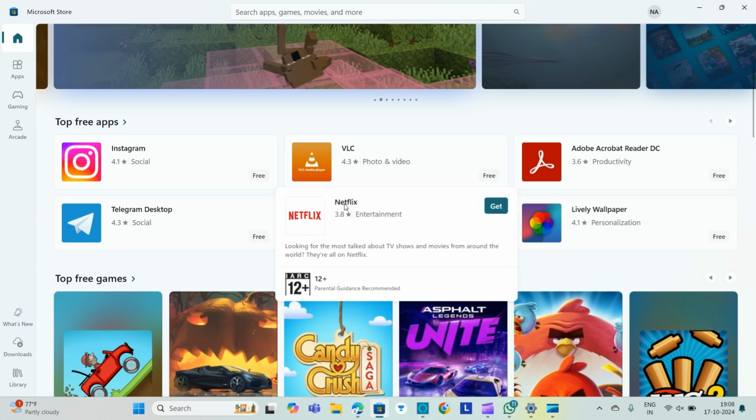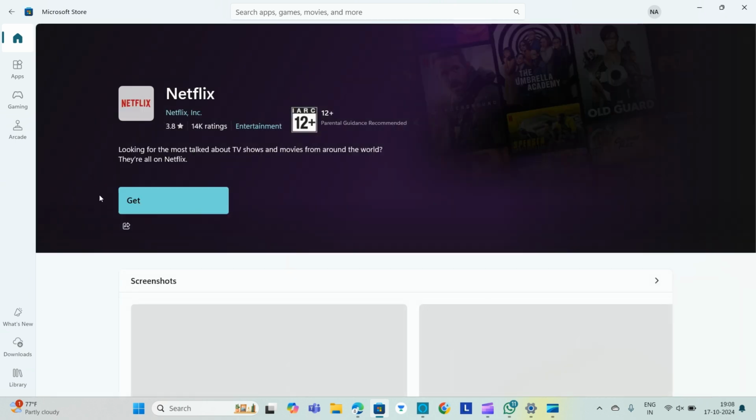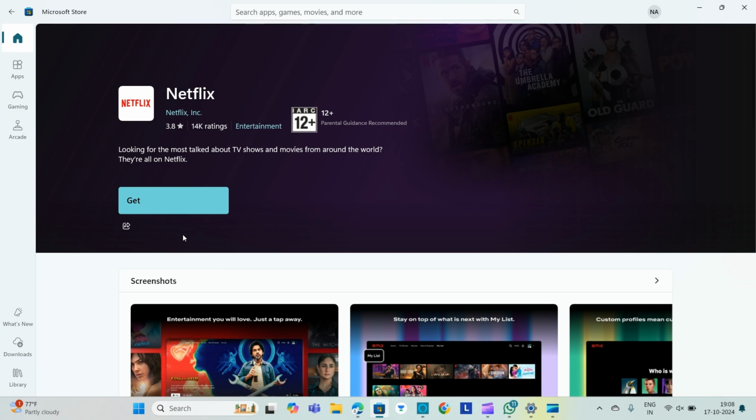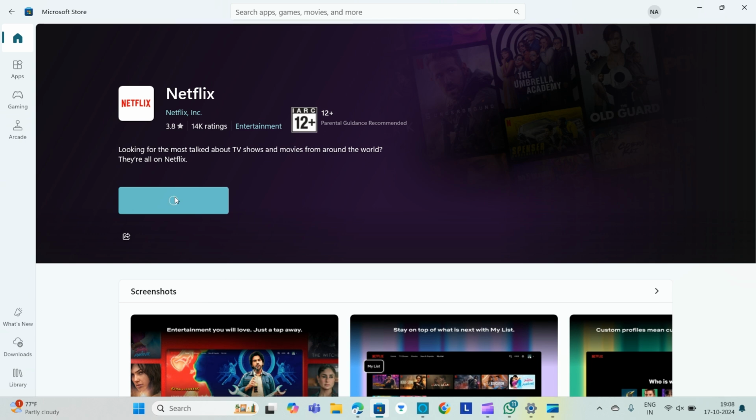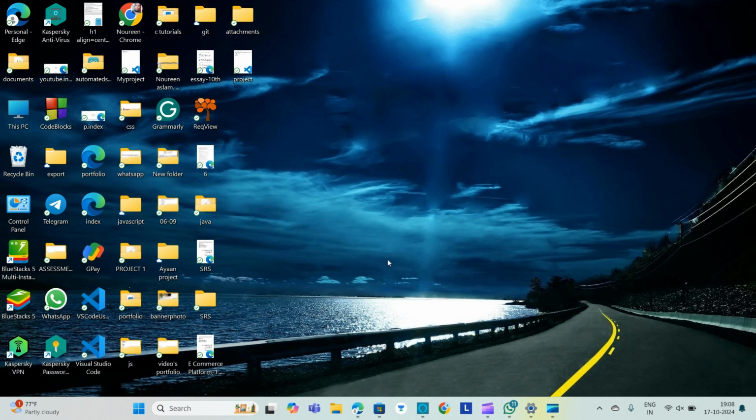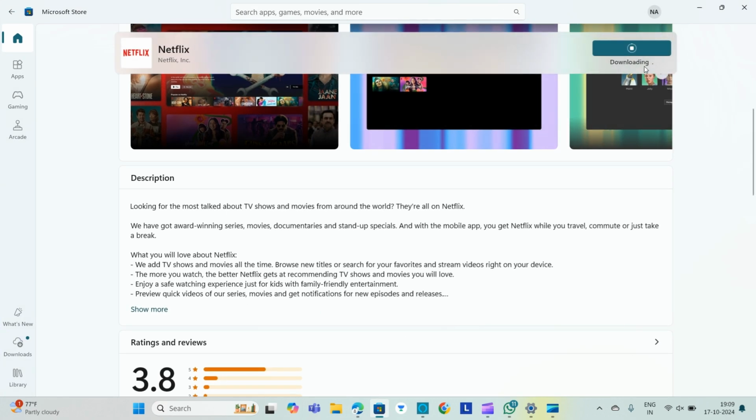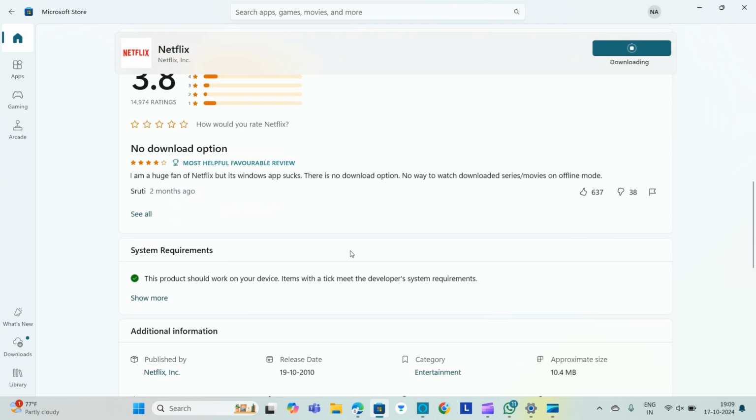So let's click on Netflix, and you can see that this page is getting opened. So here you need to simply click on get. So it gets downloaded for you, and it will get displayed on your desktop. So that's how you can download any apps. So that's how you can download any app on your Lenovo IdeaPad 3.